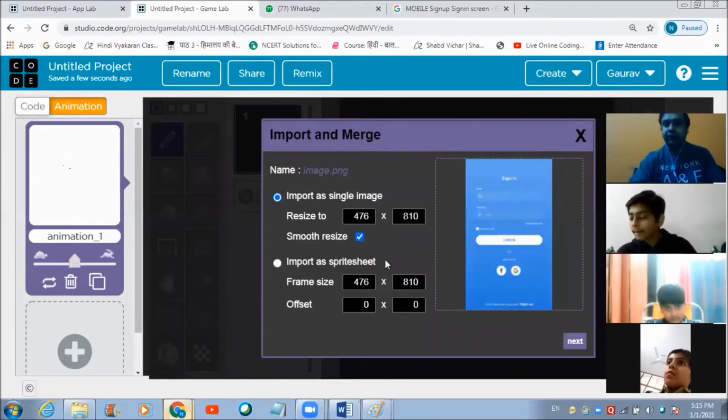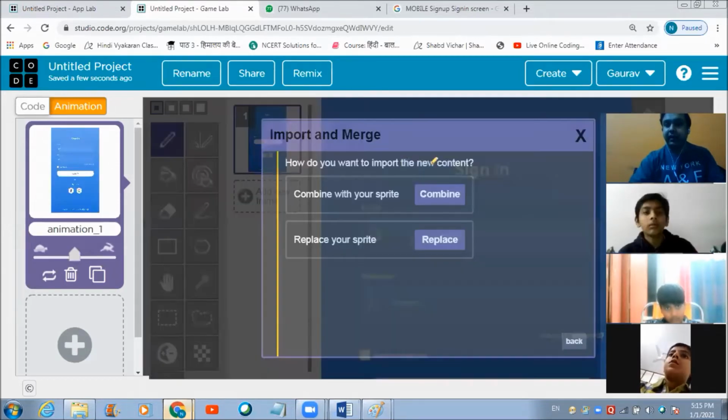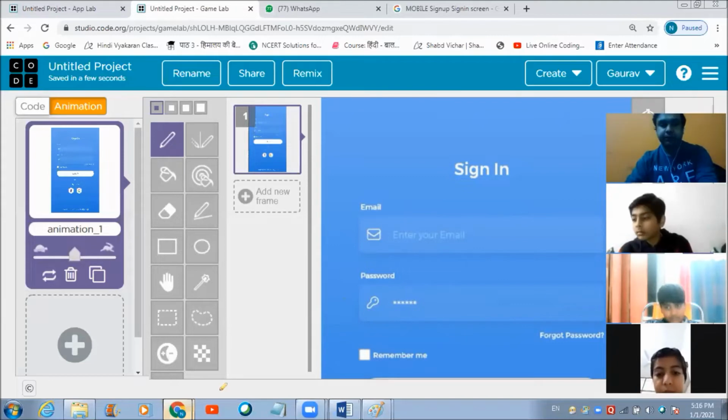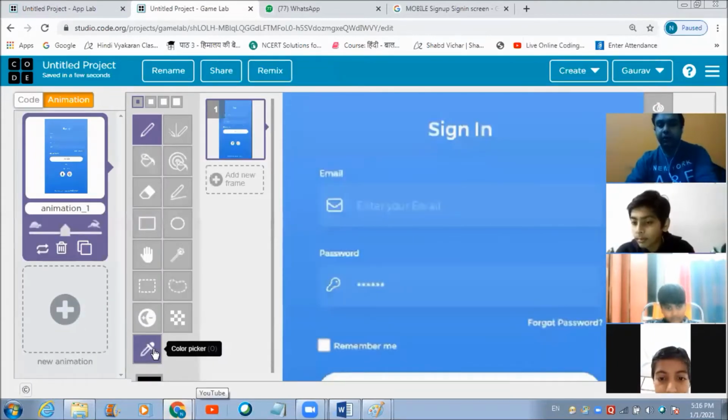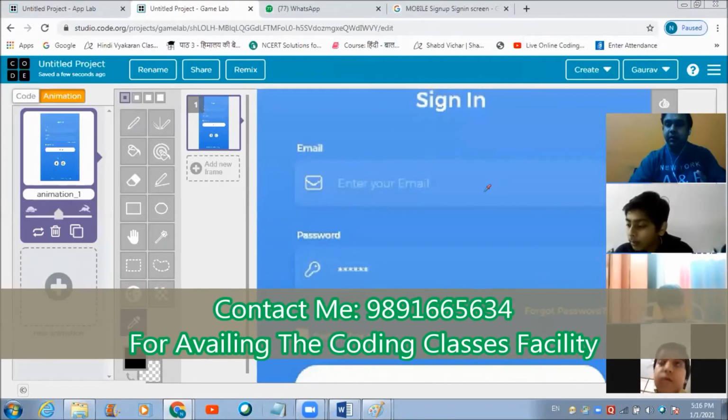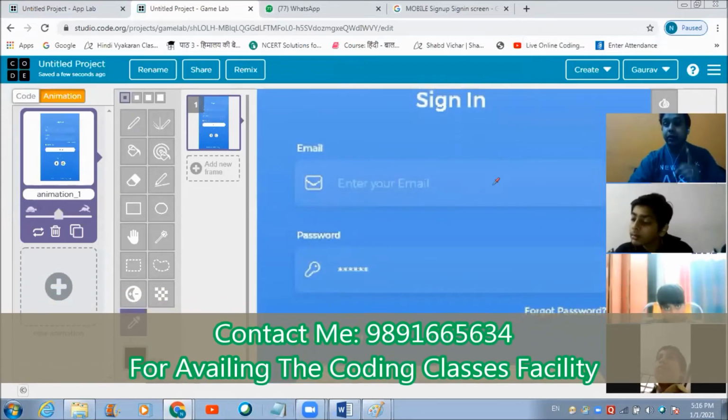This is a kind of dialog box you are going to come across. Now you need to hit this next button and you will see this screen getting reflected like this on this animation workspace of Game Lab. Now how can we find out the code of this blue color part of this image? For doing that, there is a color picker option which you'll be able to see right in the bottom here. This is the tools part of this animation workspace. Just click on this color picker option, and then you need to click on this part of the image in order to get the code of the color.